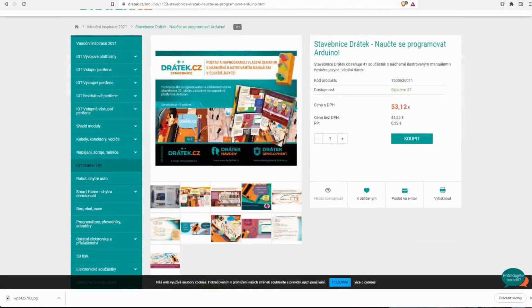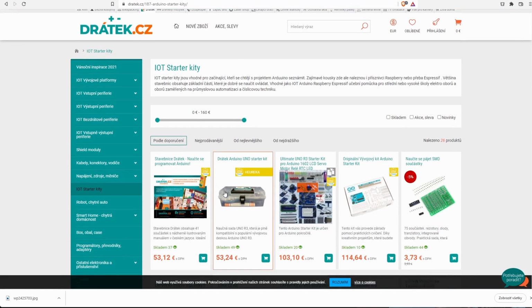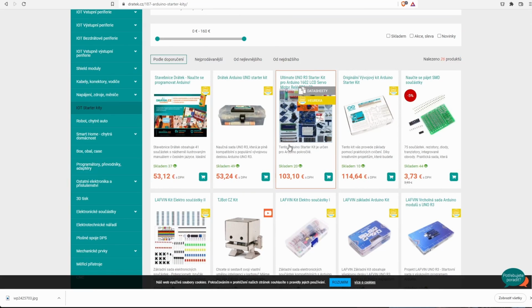So this is a kit built specifically by this eShop. Maybe there are other kits made by someone else. For example, this Ultimate Uno R3 starter kit. It is possible that I have something like this. It costs like 103 euros, or let's say 100 euros, to get you started.